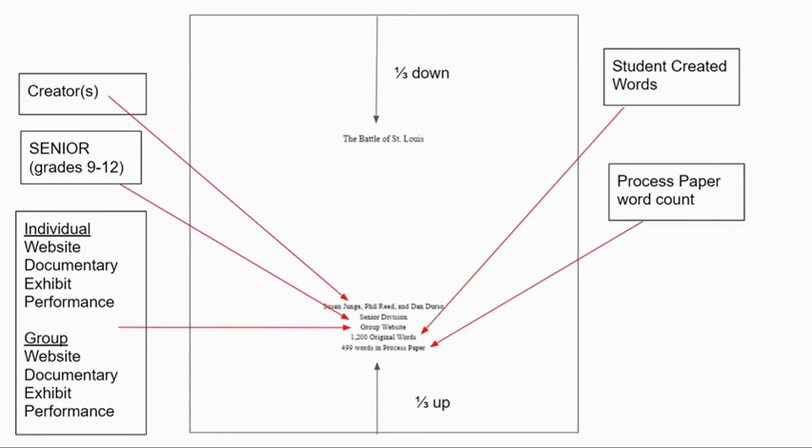So take a look at this real quick. Notice 1/3 of the way down, 1/3 of the way up, about 1/3 then in between the title and then this information at the bottom. It is very specific, and your title page should look exactly like this.